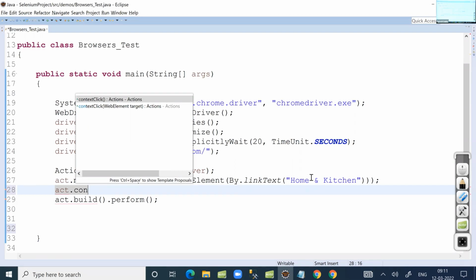Yes, a Java class can have two or more methods with the same name, provided the number of input arguments is different or the data type is different. For the first contextClick method, there are no input arguments, zero. For the second contextClick method, there is one argument. I can create one more contextClick method with two or three arguments. A Java class can have two or more methods with the same name provided the number of arguments or the data type changes.